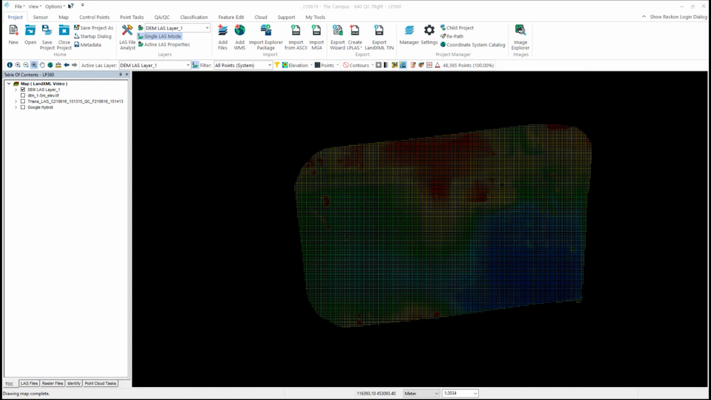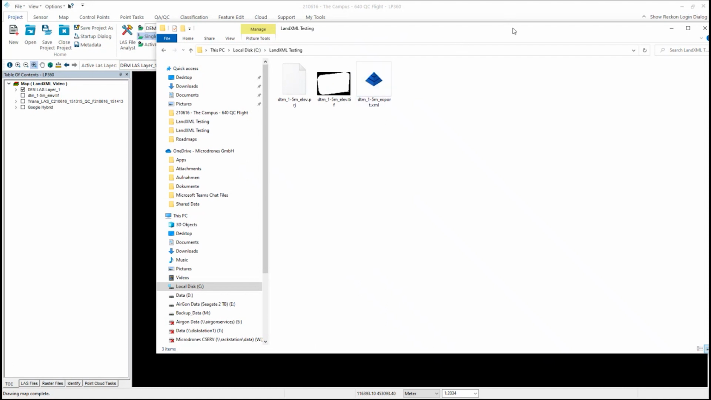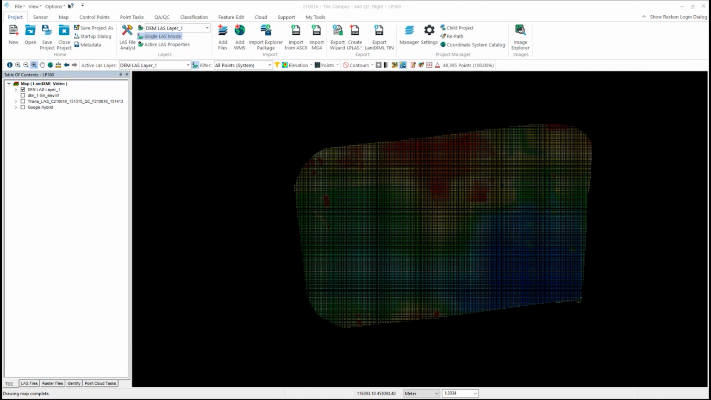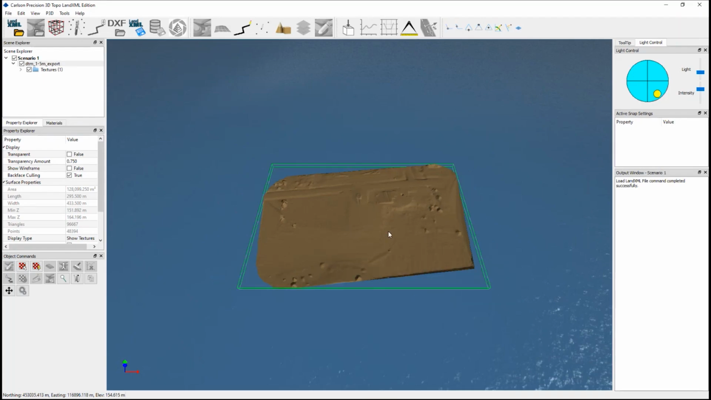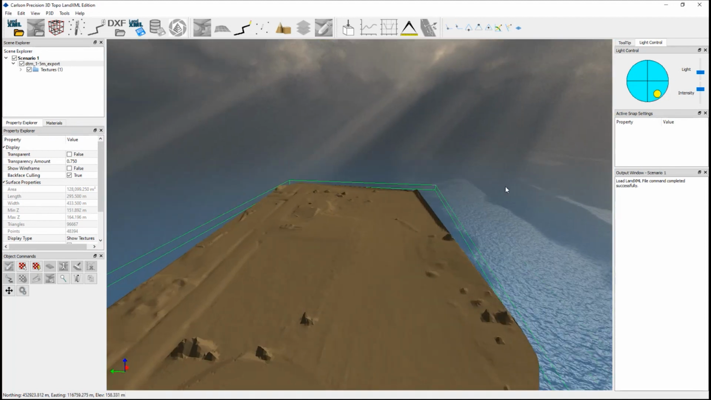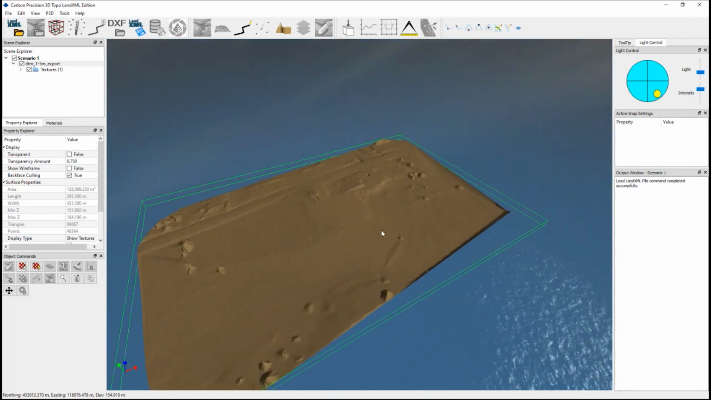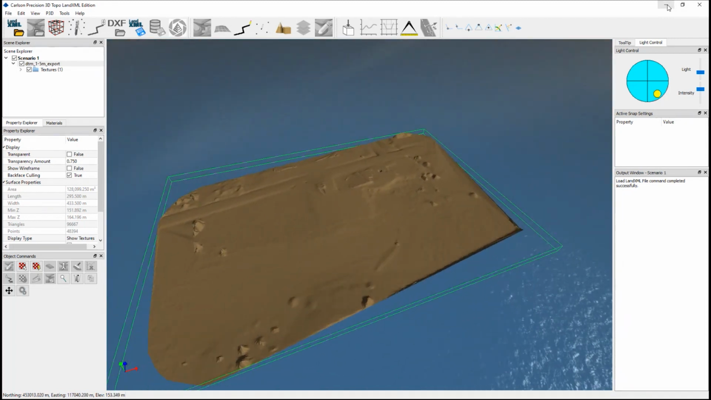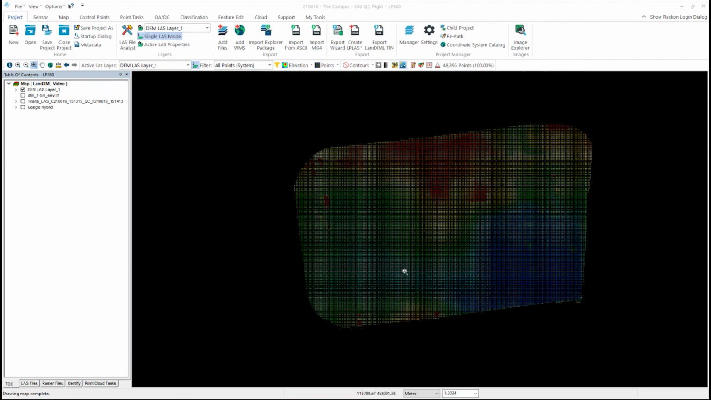Now, I can, of course, check that I do have that LandXML file in here. LP360 itself doesn't natively read LandXML, so I'm actually just going to go open this in the LandXML viewer from Carlson. So there we go. So now you've got a lightweight version of your surface, but you can use that in any downstream software that can natively ingest a LandXML file and move that into your downstream workflows.